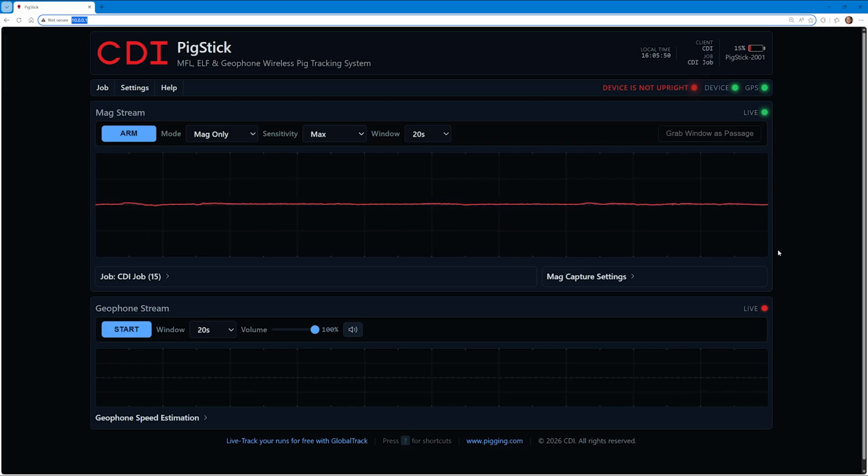The large area at the top is the magnetic window. This shows us magnetic inputs of all kinds. Right now we're looking at mag only. We're looking at strong magnets or MFL magnetizers.